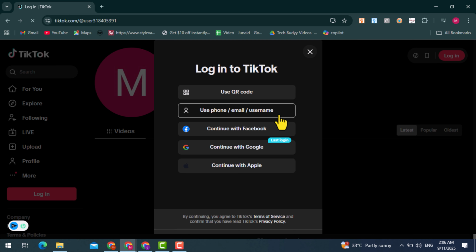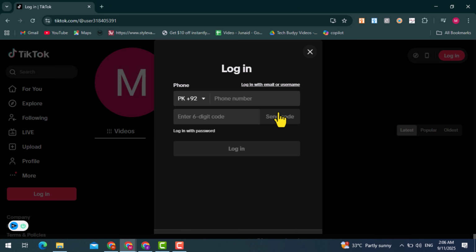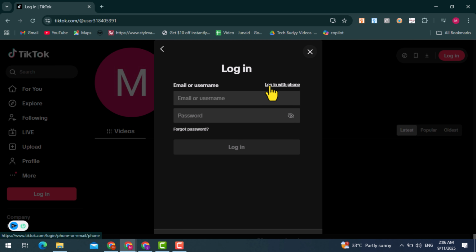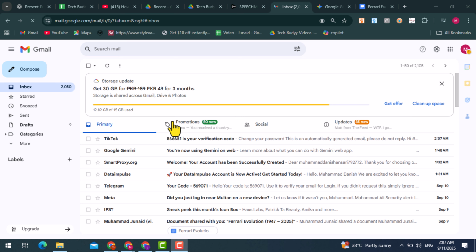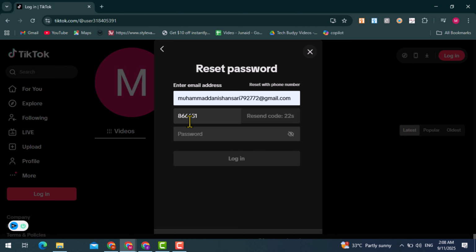Next, choose Use Phone, Email, or Username, then select Login with email or username. Here, click on Forgot Password. Enter the email address linked to your TikTok account, then tap Resend Code. Open your email inbox, copy the verification code TikTok sends you, and paste it back into the login screen.